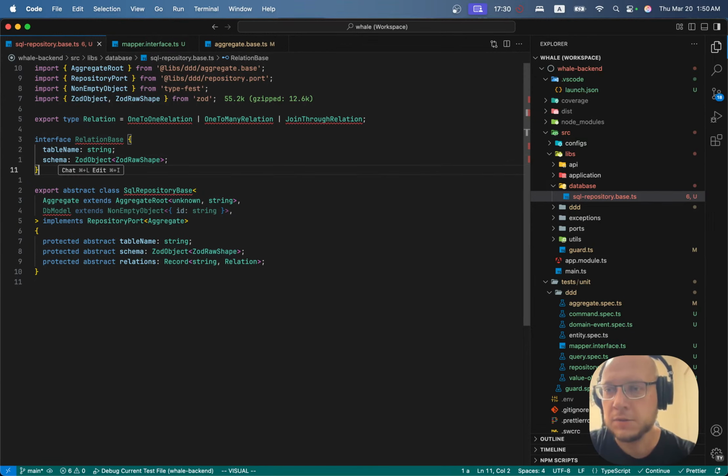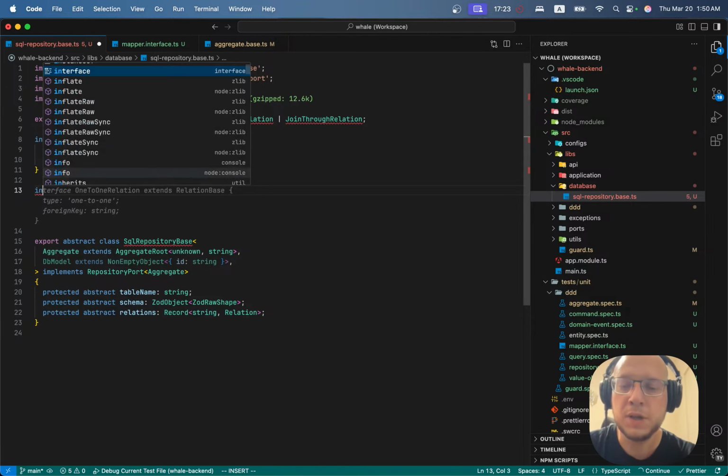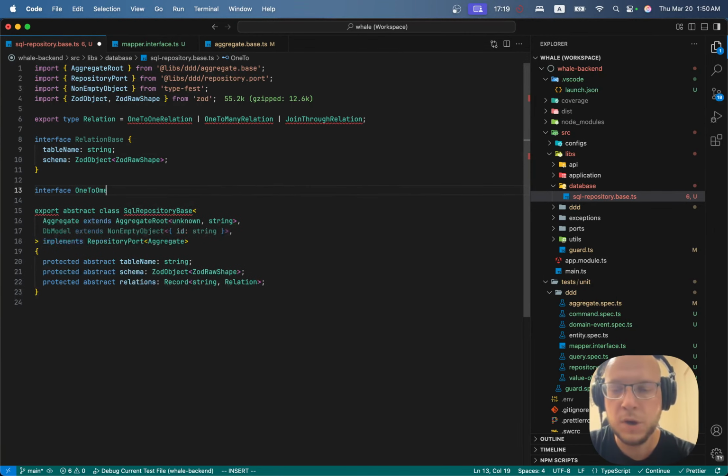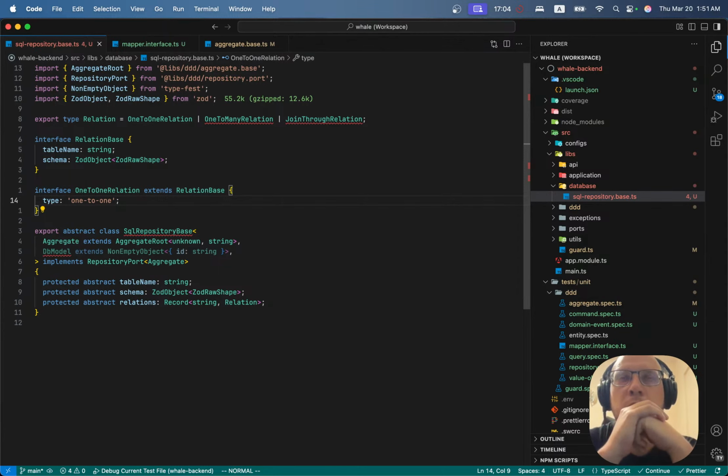What else do we need to have? We will need a one-to-one relation interface. One-to-one relation extends relation base. So it will have a type one-to-one. Okay. But one-to-one relations may be of different kinds.